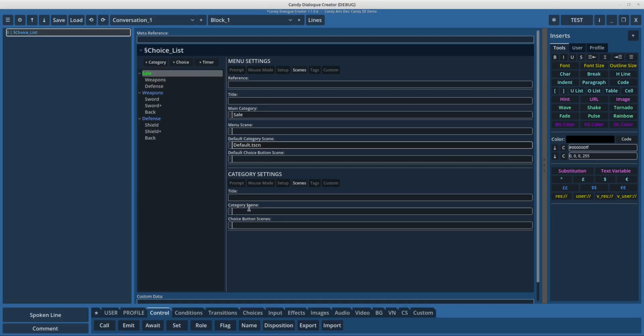Okay, so basically here in the category settings, if you don't provide a category scene or a choice button scene, it's going to use the menu settings instead. But if you want to override the menu settings, all you need to do is provide some scenes here in the category settings. Alright, now let's continue.